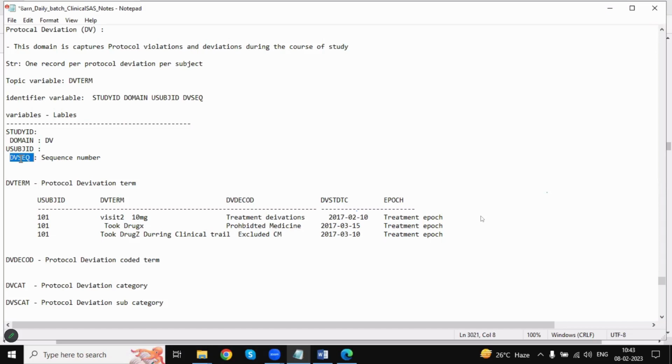Okay. Next, DVTERM, protocol deviation term. So exactly that term we'll capture here. DVDECOD, protocol deviation coded term, standardized term we'll capture. Let's say an example. 101 subject, let us assume in a visit it took the 10 mg tablet. It's supposed to take a 20 mg, but it took only 10 mg. So this is going to be a DV term. Decode will be treatment deviation. So when he took this 10 mg tablet, the date we have to capture, that is DVSTDTC.